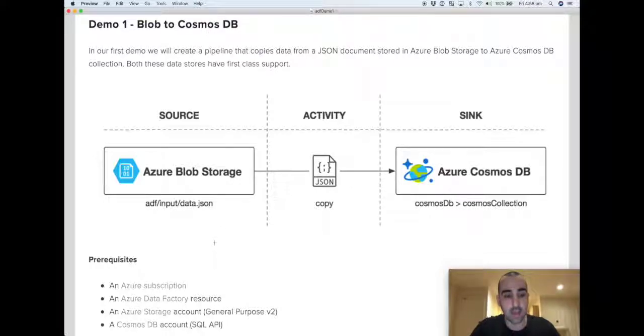In order to get started, we're going to need a couple of things. First off is a valid Azure subscription, an Azure Data Factory resource, specifically V2, an Azure storage account. Now I've selected general purpose V2, so I'd recommend picking the same, and a Cosmos DB account that's using the SQL API.